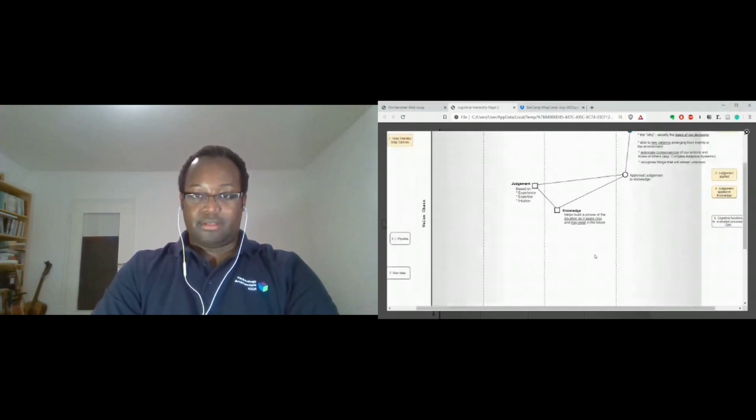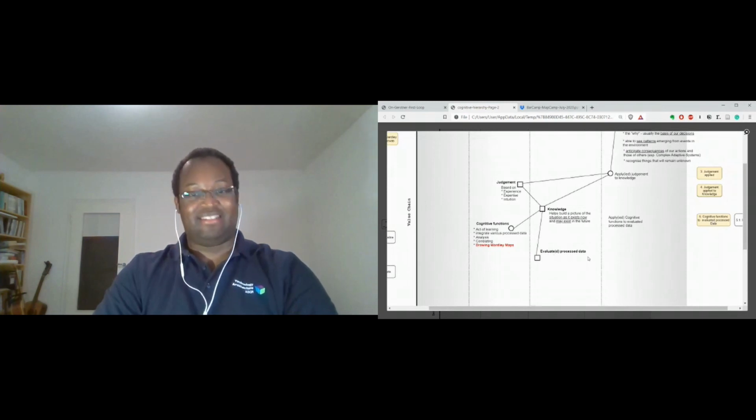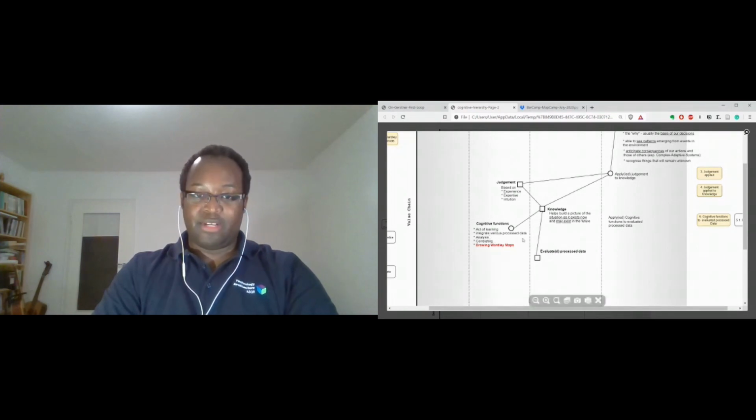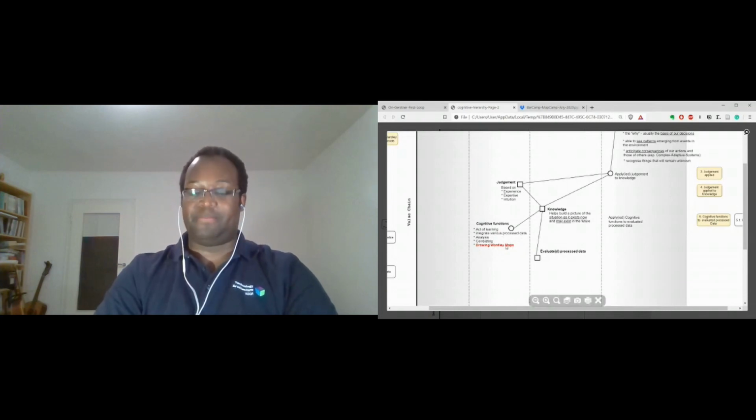So, and then what do we need? What does knowledge need? So we have these cognitive functions that get applied to evaluated process data. I'll come to the data part later, but here are these functions that I'm representing as an activity of learning. So there is integrating various process data. So you need more than one. There is some analysis you need to do. There's correlating these different pieces. And then I've placed the drawing a Wardley map as part of these cognitive functions here.